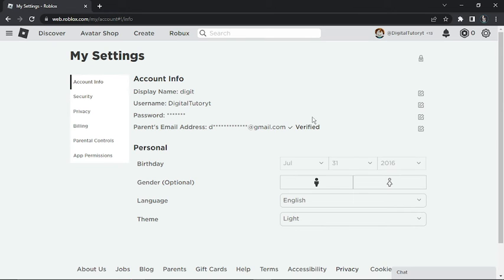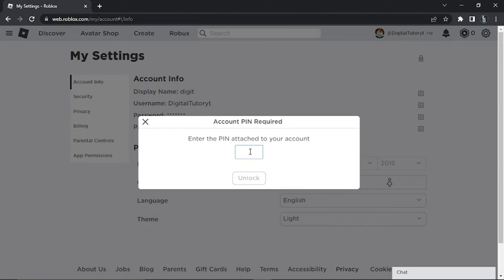And then if we go ahead and try the email address again and I click to edit, you'll see it's going to ask me for the pin attached to the account. Obviously, if I enter that wrong and click unlock, it's going to say incorrect pin, so I can't actually change any details unless I know the pin for the account.